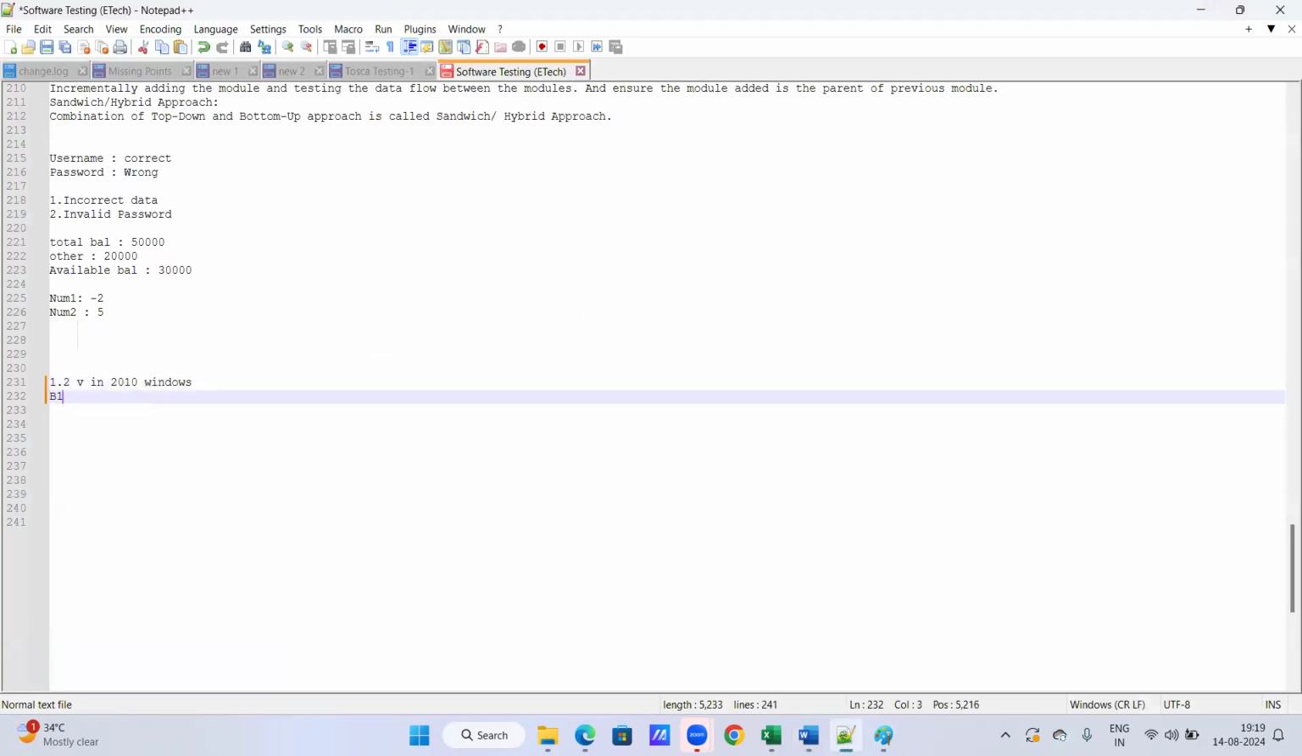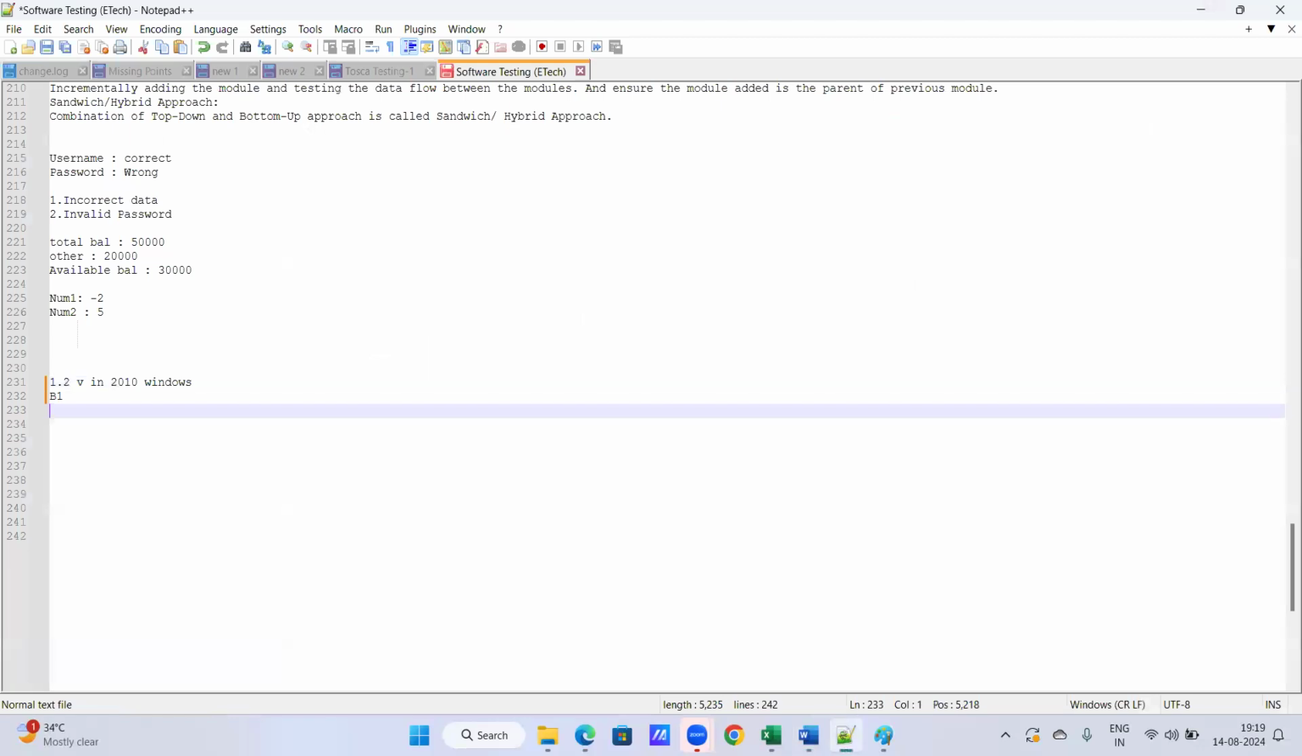I have build one. I found some bug and assigned it to the developer, who fixed it and released another build called B2. So as a tester, what do we do in build 2? Let us say a build contains multiple modules, so build 1 contains four modules. In build one, I found some bug and reported it to the developer. They fixed the bug in a particular module and released another build. So I will verify as a tester whether the bug is fixed or not.